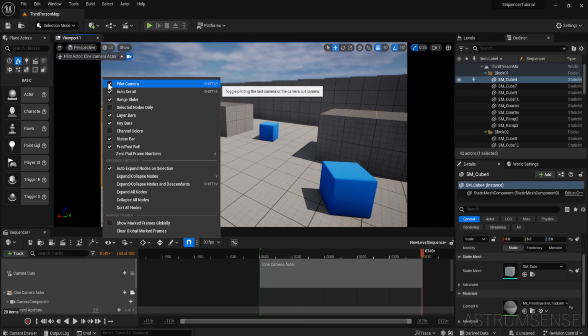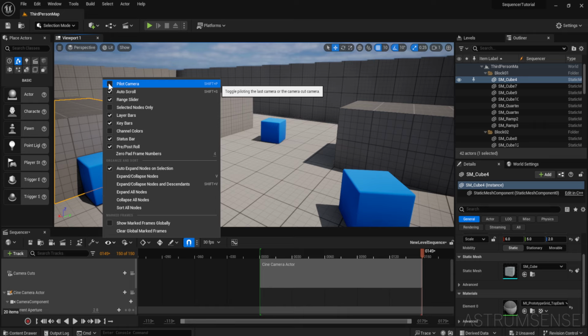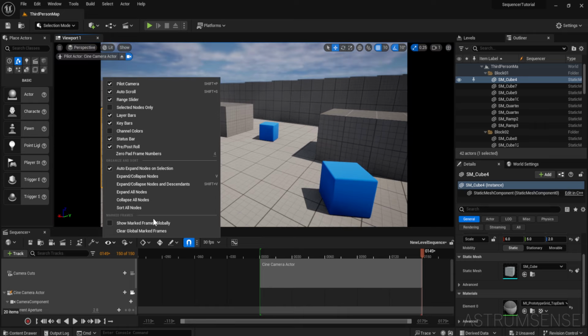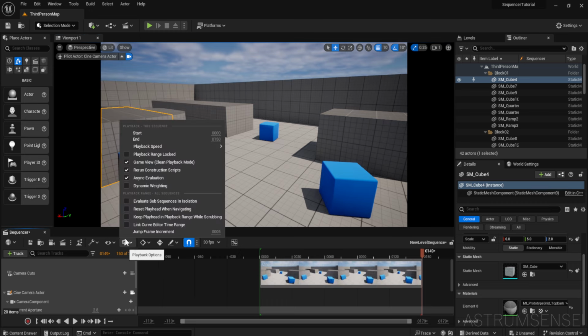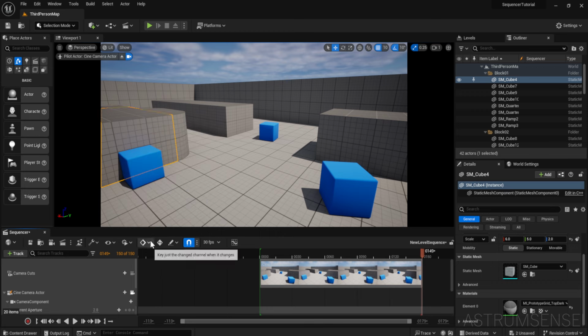Also pilot camera, which will put you inside the camera or not. It's a lot of stuff that actually has alternatives, so we're also going to ignore this for now. You have playback options. Playback options basically tells you where your sequence starts, at which frame, where it ends. Also a lot of stuff that you can actually change elsewhere. So yeah, you also have playback speed, a lot of good stuff. So yeah, we might get back to this later.